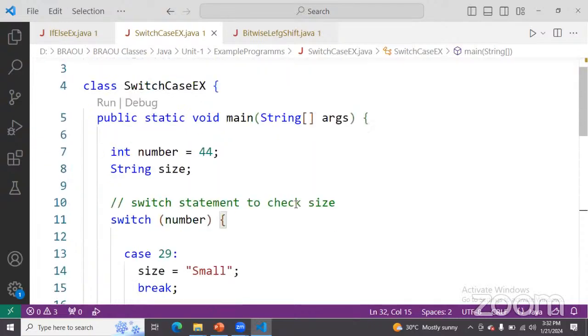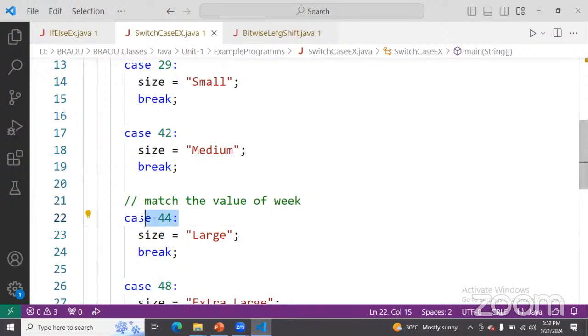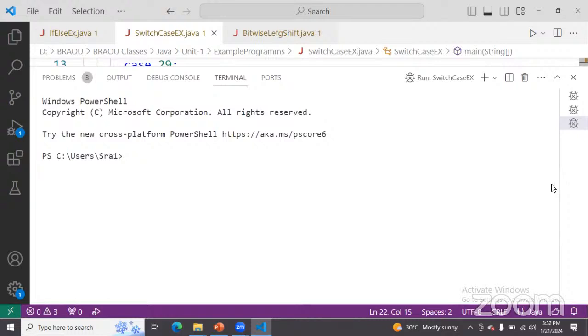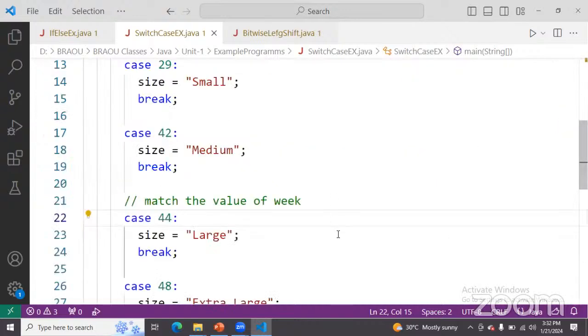Let me show you that. Suppose we have 44 now. So which case will be executed? The 44 case only. Let me execute this first. Size equals large. Large must be assigned. Now see, size large.